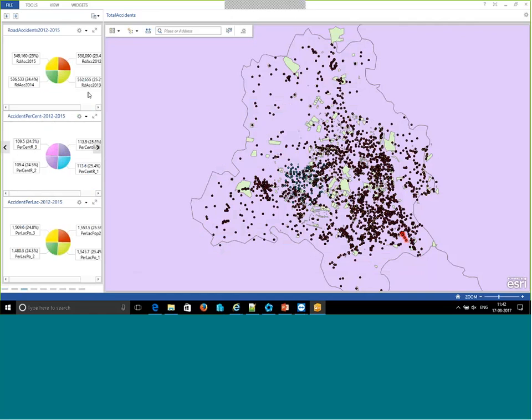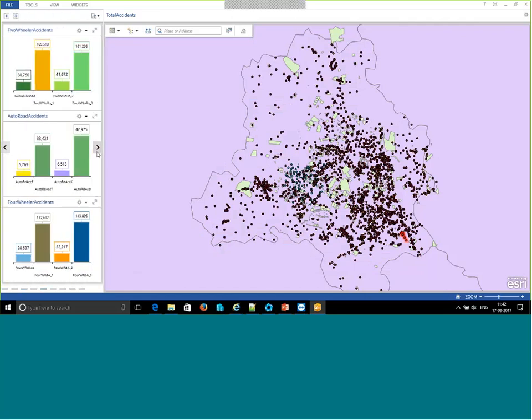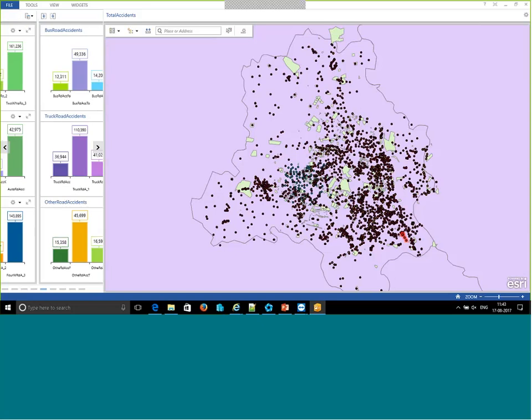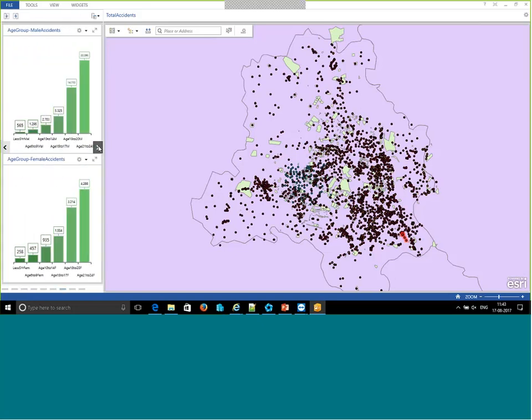So we are trying to see how many accidents occurred in 2012, 13, 14 and 15. Out of this, if I try to create the percentage of it, I can see the percentage and percentage per lakh. The lower section gives me the per lakh option. So I've got these multiple charts available. I can see when an accident has happened because of two-wheelers, or because of a four-wheeler.